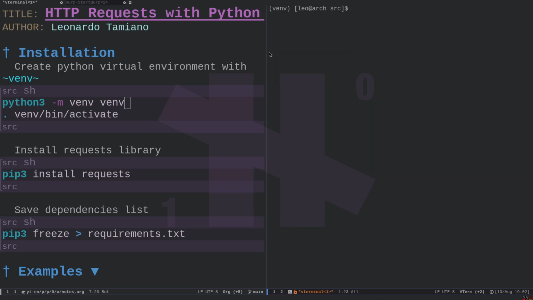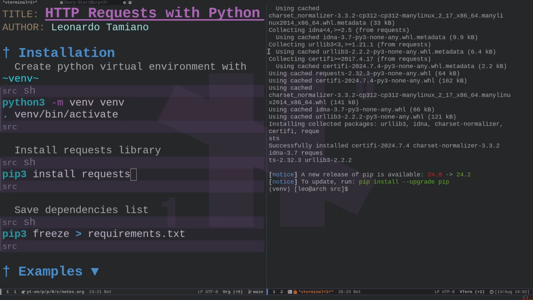So the only dependency for this video is the requests library here. So we can take this command and we say pip3 install requests. Now what is requests?